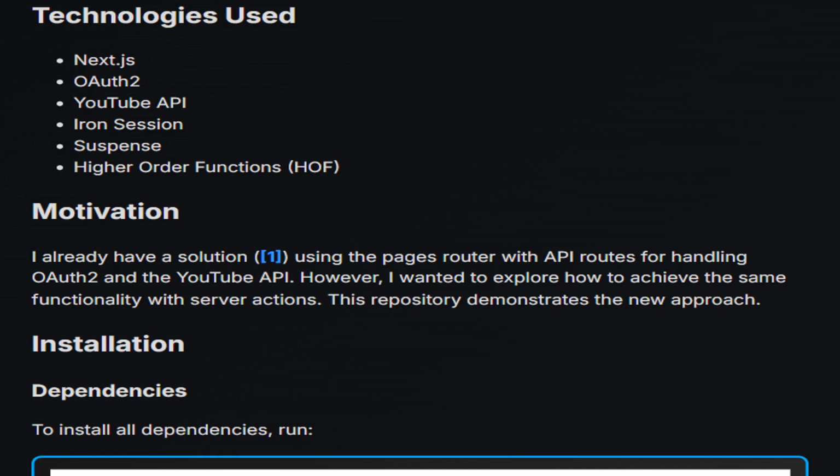The blog post highlights the various technologies utilized in the project, which include Next.js for server-side rendering, OAuth2 for authentication, YouTube API for video integration, Iron Session for session management, and React features like suspense. Additionally, it mentions the use of higher-order functions, HOF, to enhance code reusability and structure.